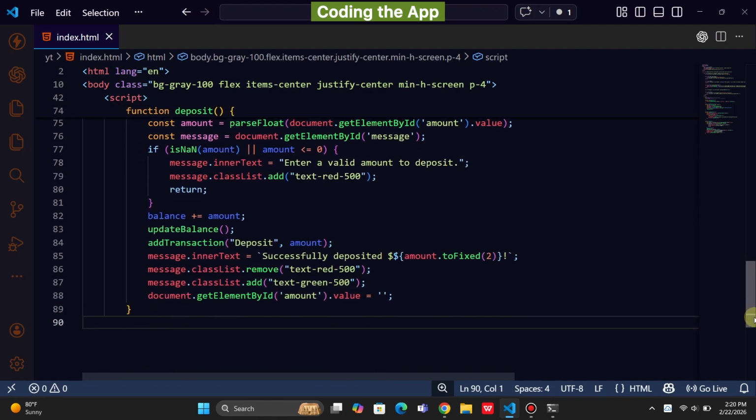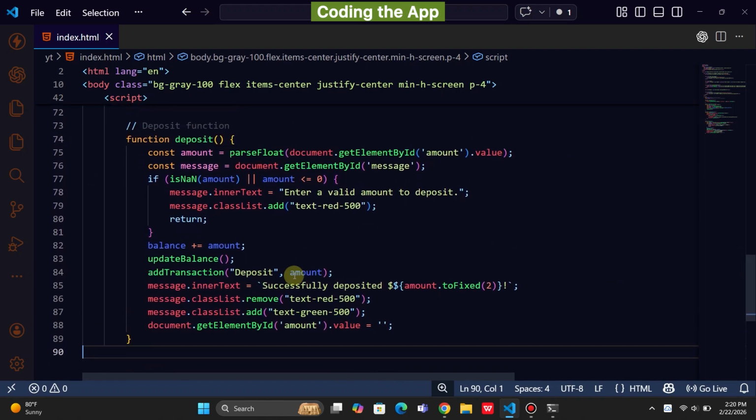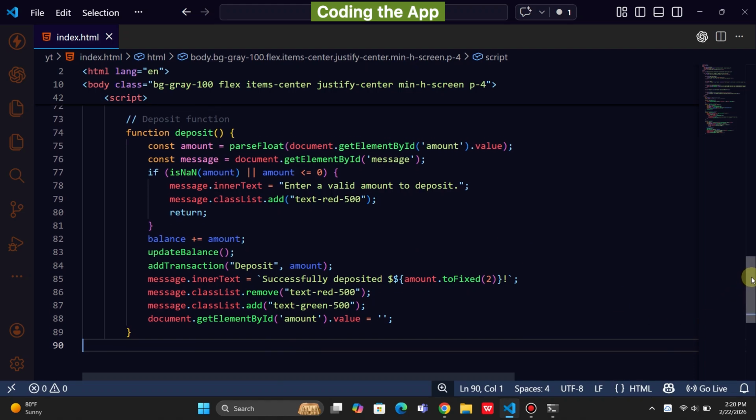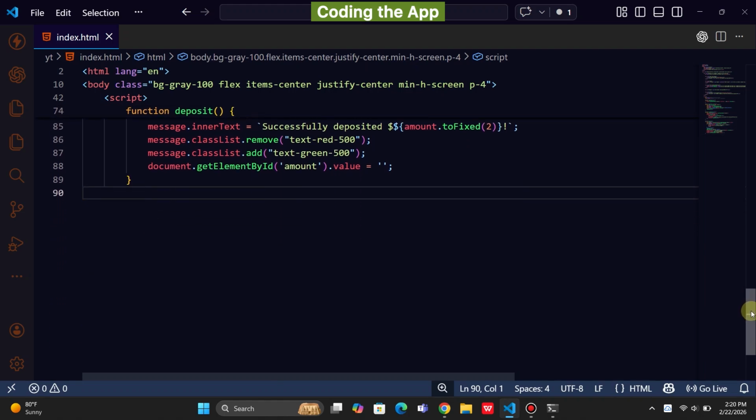The deposit function reads the input, validates that it is a positive number, adds it to the balance, updates the UI, logs the transaction, and shows a green success message.